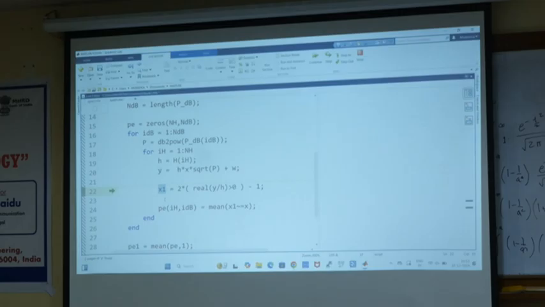Next, what I have to do? I have to detect it from Y. So the decision rule I explained earlier yesterday. What was I doing? Real of Y divided by H greater than 0. If I have greater than 0, I will choose plus 1. If I have less than 0, I will choose minus 1.